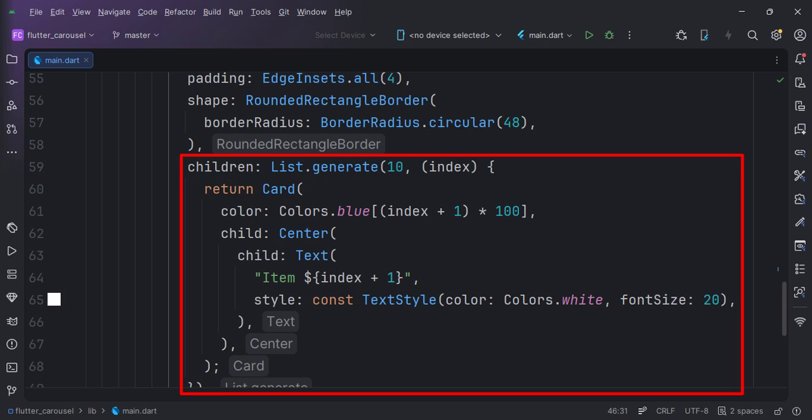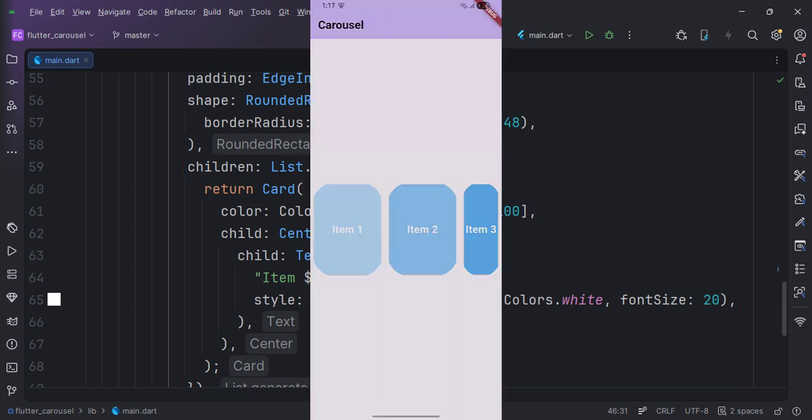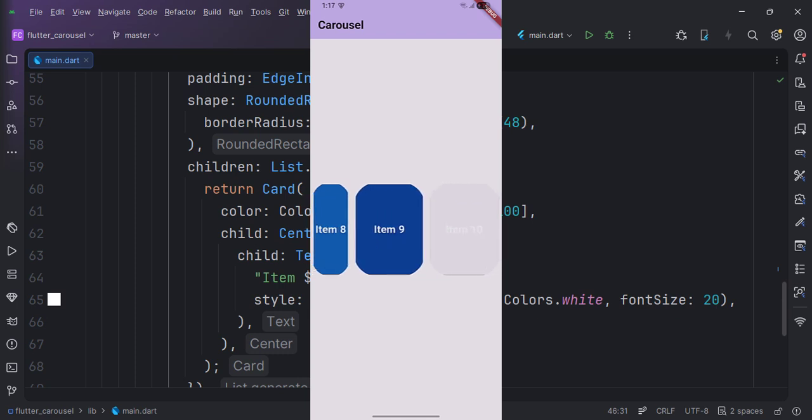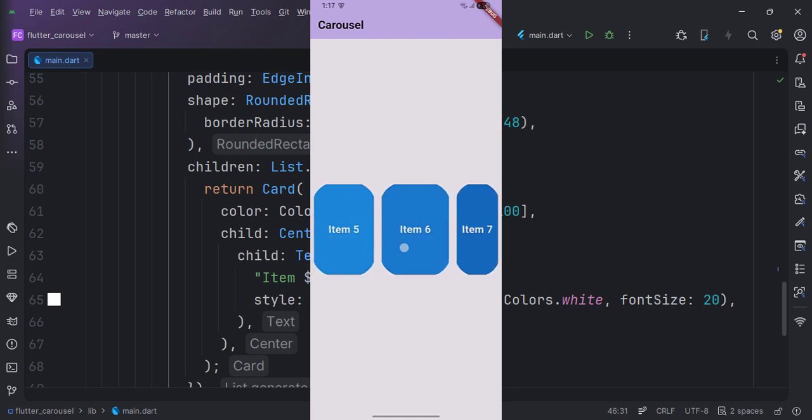You can use any widget you want, and any number of widgets you want here. I have simply created a list of cards. A total of 10 cards will be shown. So we will get a nice 10-card carousel at the center of the screen. Let's run the app and see the result. As you can see, we get a nice card view carousel here. Instead of card view, you may use images or something of your choice.